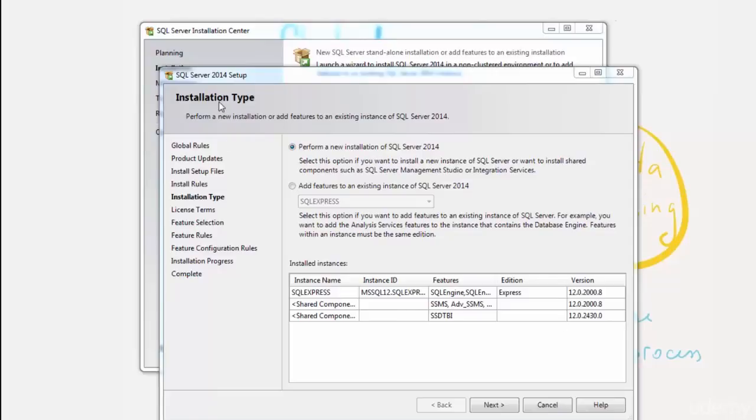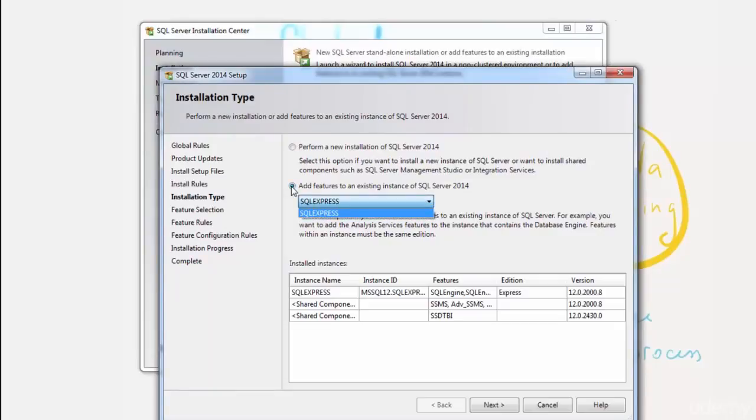Now this is the important step. Logically, you would press Add Features to an existing instance of SQL Server 2014. That seems like the right way to go because you have already installed SQL Server Express. However, if you go down this path, you will most likely get an error further down in the installation.